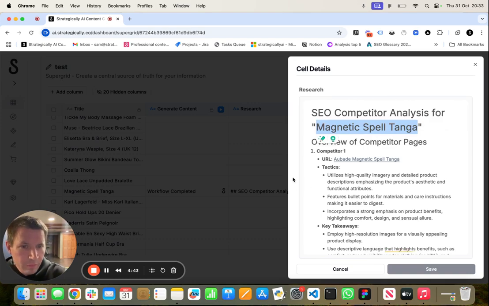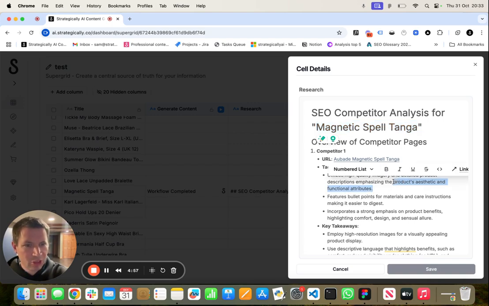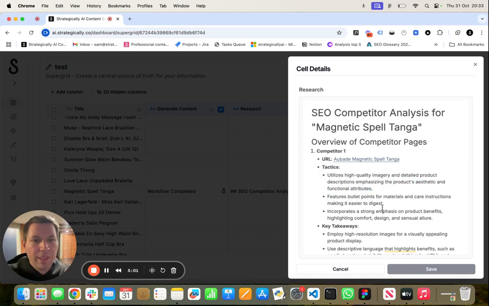So, an overview of competitors. We've actually got Barge, which I think is the brand, utilizing high quality imagery and detailed product descriptions, emphasizing the product's aesthetics and the functional attributes. All right, so it's really trying to understand product aesthetics and functional attributes. So what does that tell us?